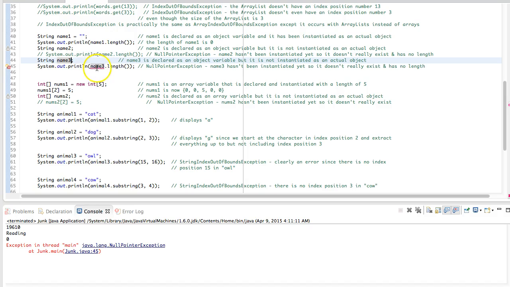The compiler catches that error, but if you type null, the compiler doesn't even catch it, and when you run the program, you get a null pointer exception because of what you see here on line 45. You cannot determine the length of a string that is equal to null because it doesn't really exist.